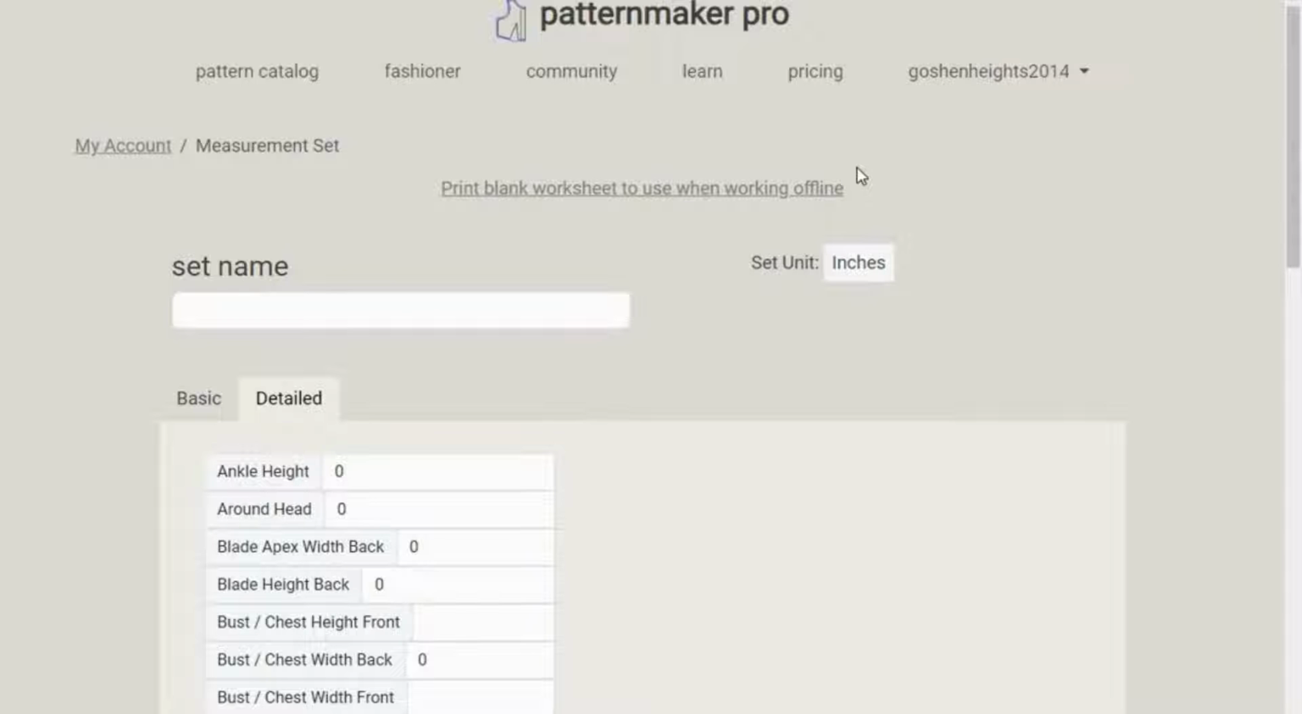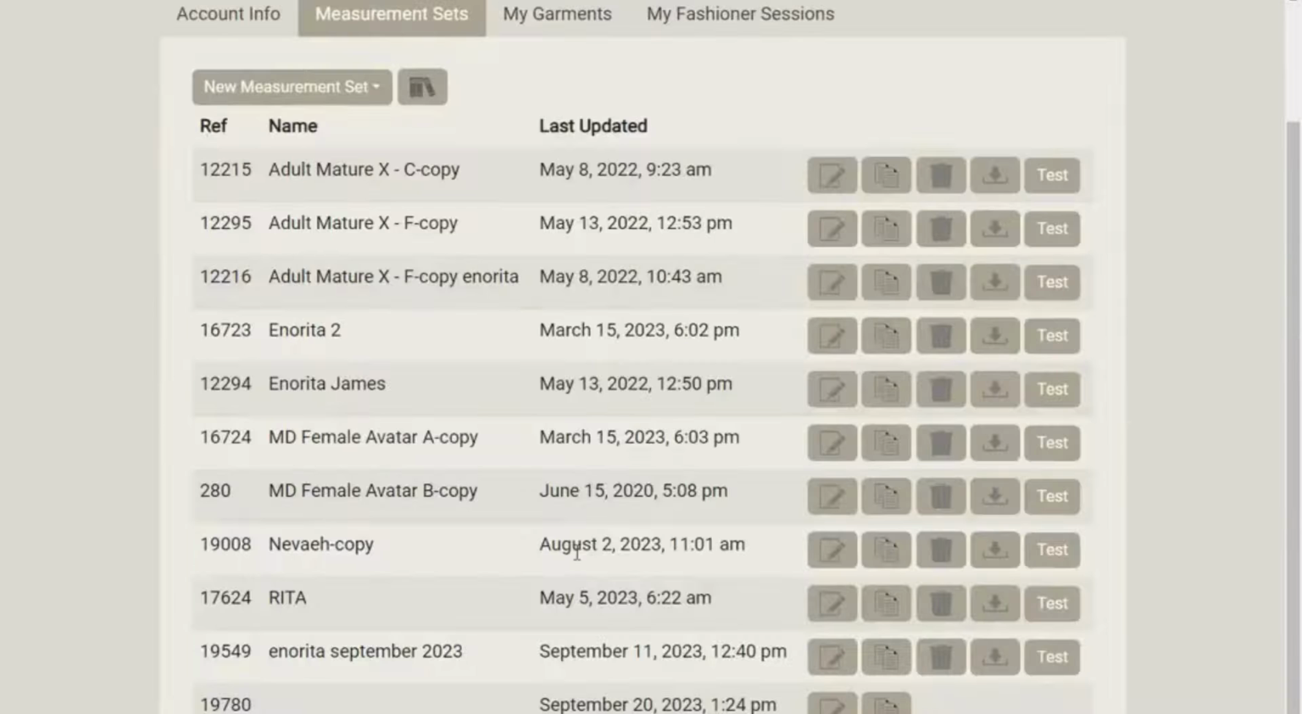When you're done with your measurements, once you come back to your account, you notice that measurement is in your account, it's part of the list of the measurement set.